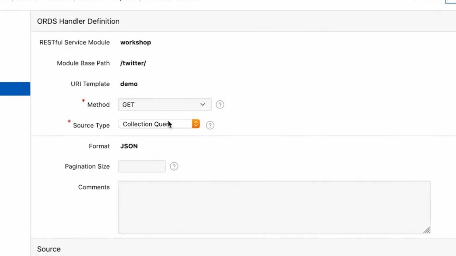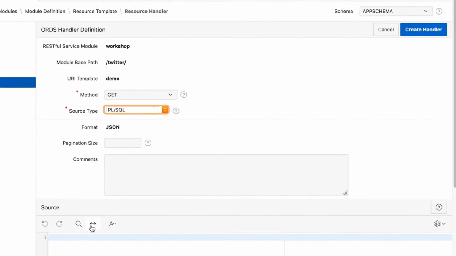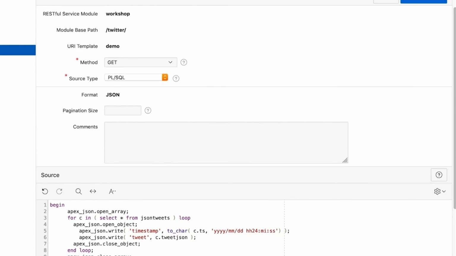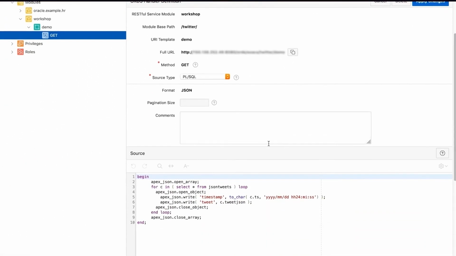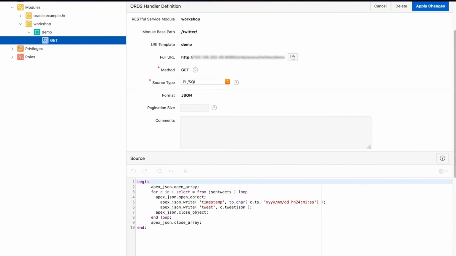Make sure your method is GET, and your source type is going to be PL SQL. Grab the PL SQL procedure from the lab documentation and paste it in this source code here. Click the blue Create Handler button on the top right-hand side. We will be creating the tables we just referenced in that SQL procedure in the next part of the lab.